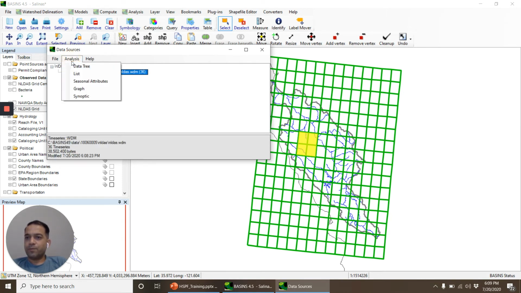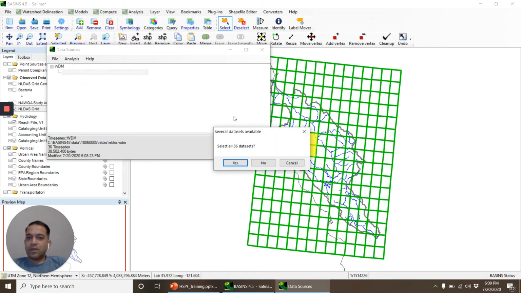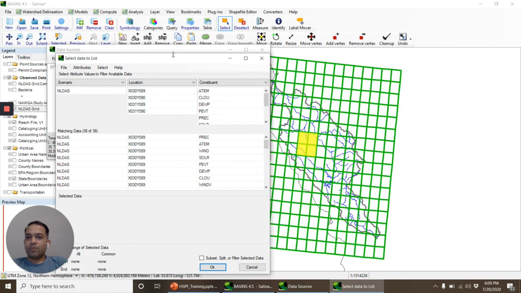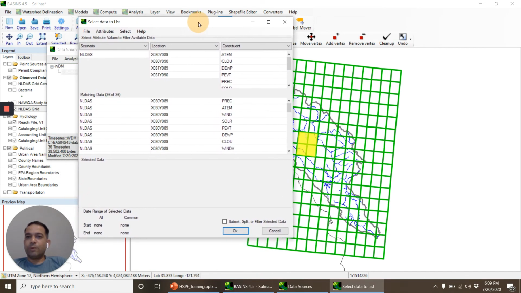Analysis, list. BASINS always shows this option. I always click no. Okay, this form, if you remember, is similar to the SARA time series utility form. These locations are 4 different grids with different constituents. So 4 grids and 9 constituents make 36 time series.